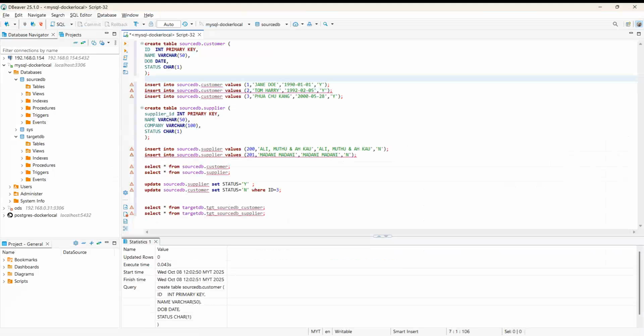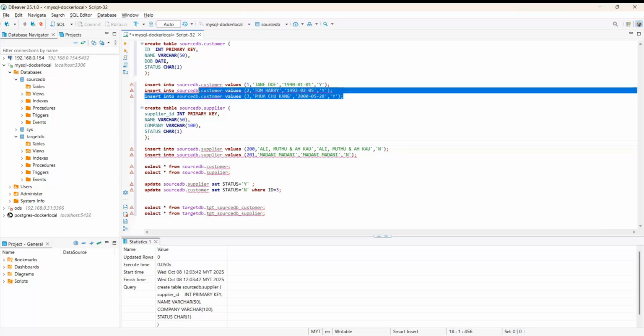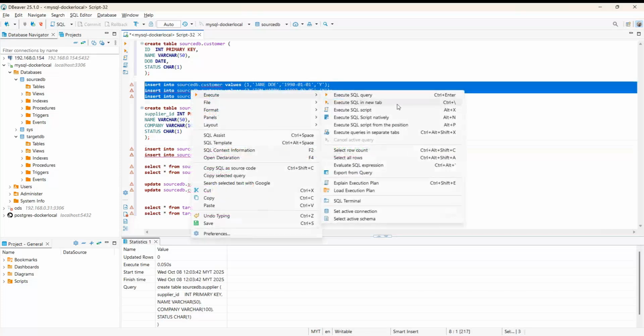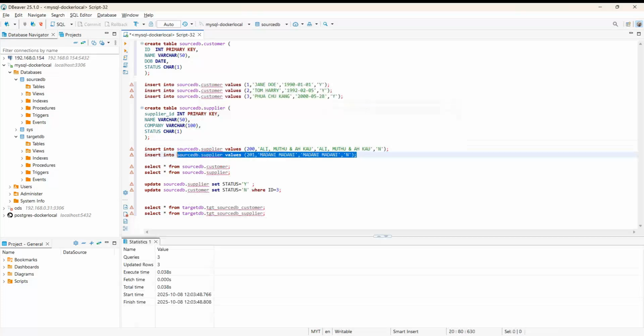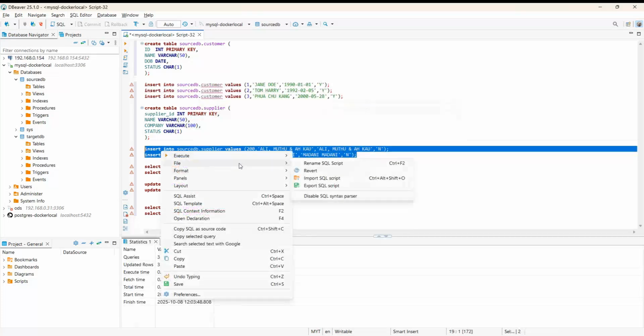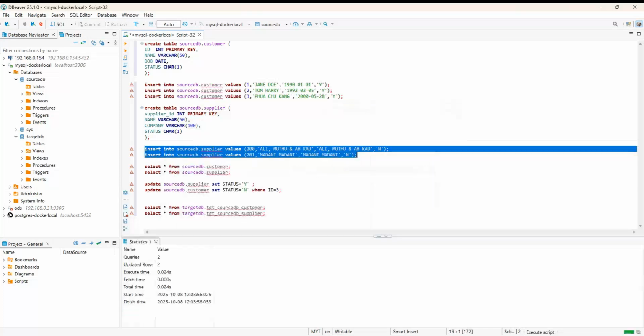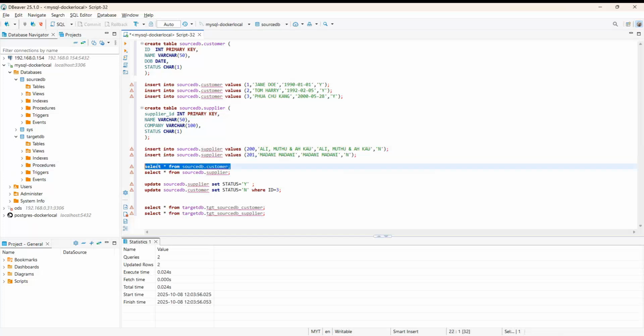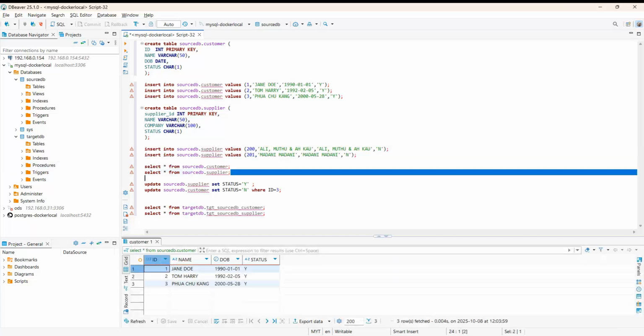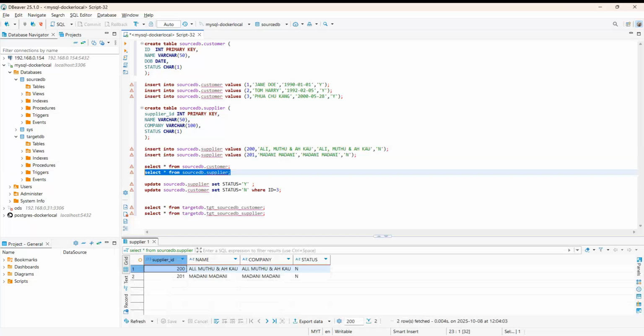In the MySQL database, we created a source DB and also a target DB. So in the source DB, let's create some table, supplier table, and let's insert some data. And you have some data in both the tables.